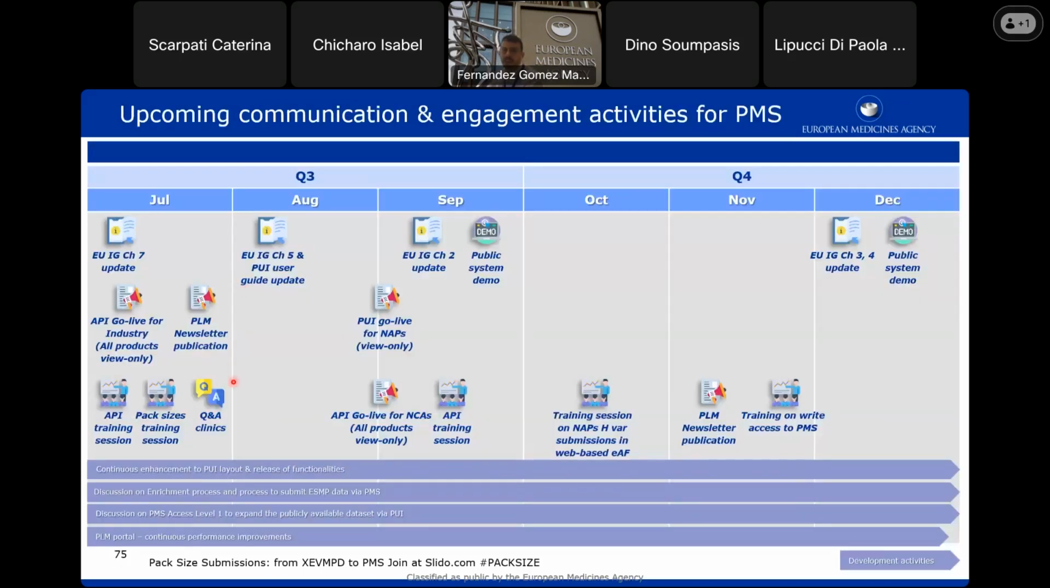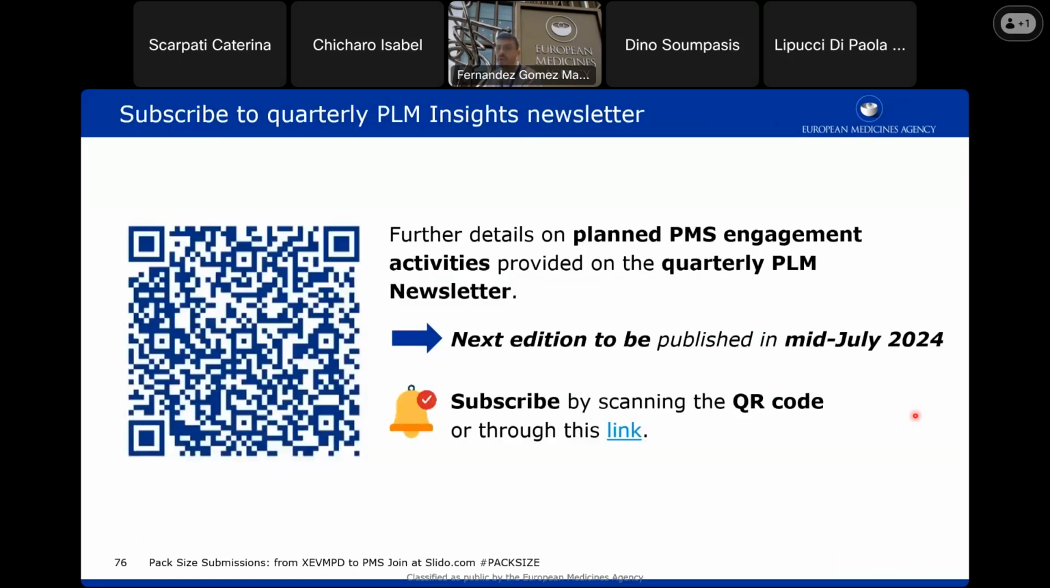I'm not going to spend a lot of time with this diagram. This is just a timeline on when we are going to release different chapters. We will publish as soon as possible the chapter 3.2 of XEVMPD with all this explanation that we have made. You have different trainings for the API. We also have for NAPs, etc. So have a look at this diagram to understand a bit what we are going to release.